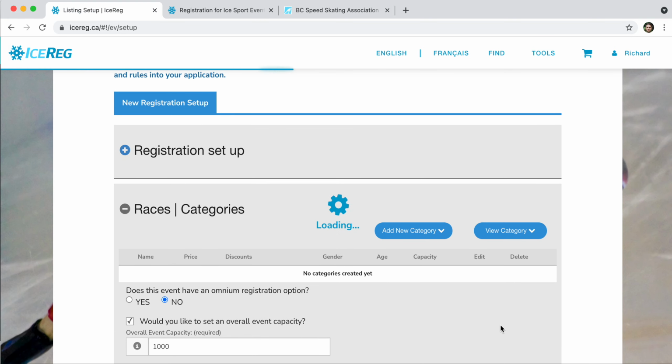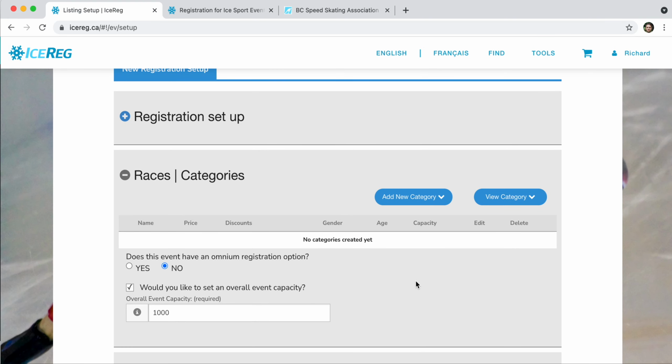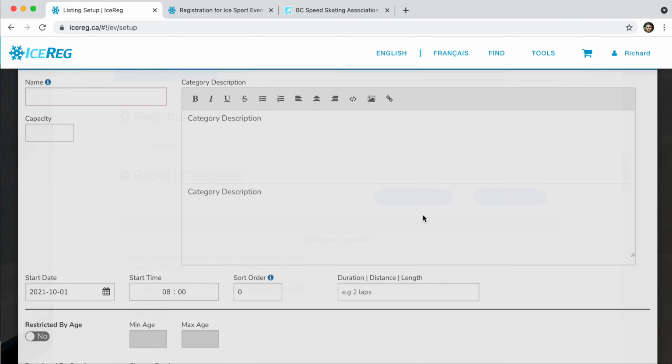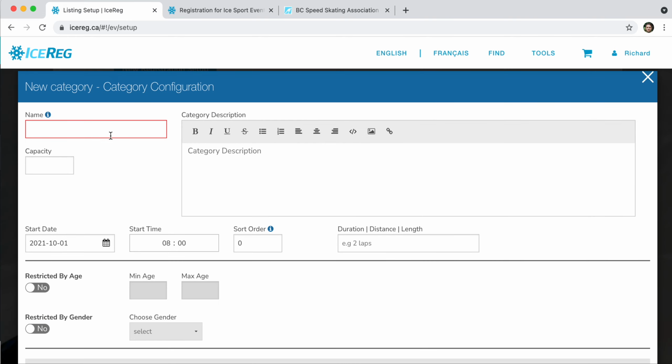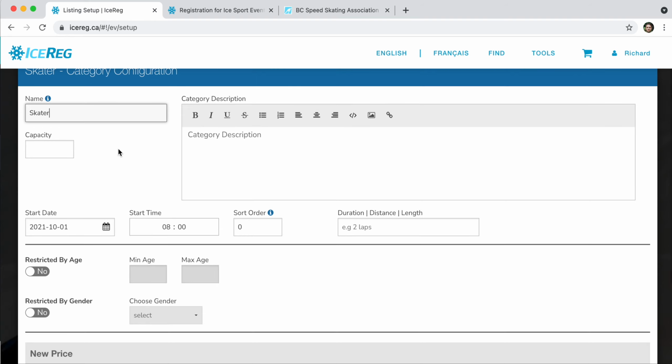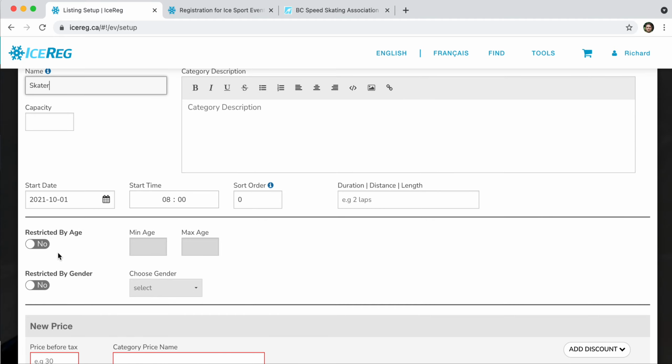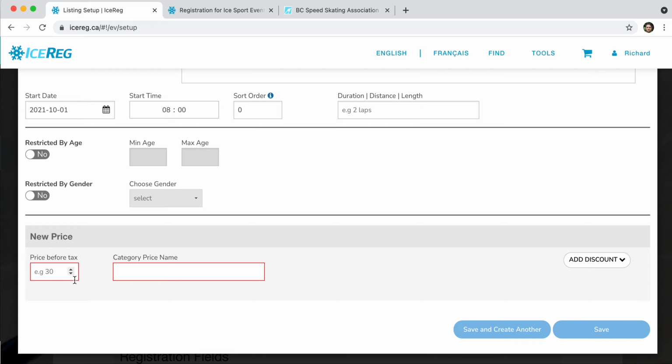Under races and categories, you can upload as many categories as you like. Click Add New Category. And then the name. And all this information is what users or registrants are going to see. You can set your capacity. Make sure to add a category description so they know what their category is. And then you can use some of these options here, like restriction by age, by gender, etc.